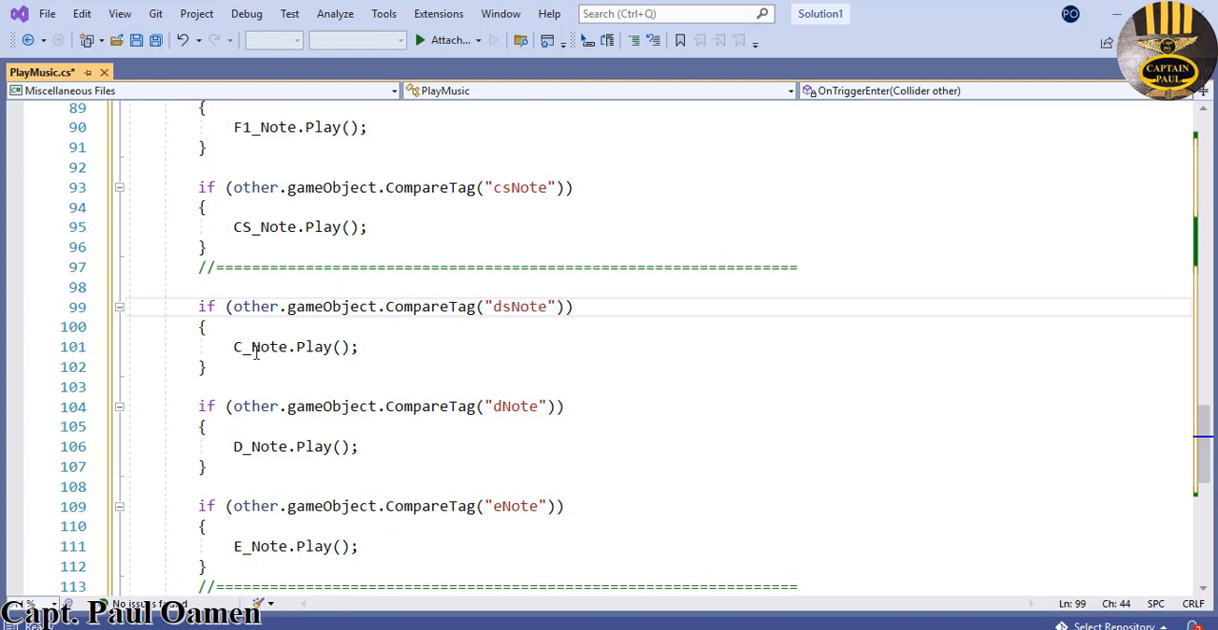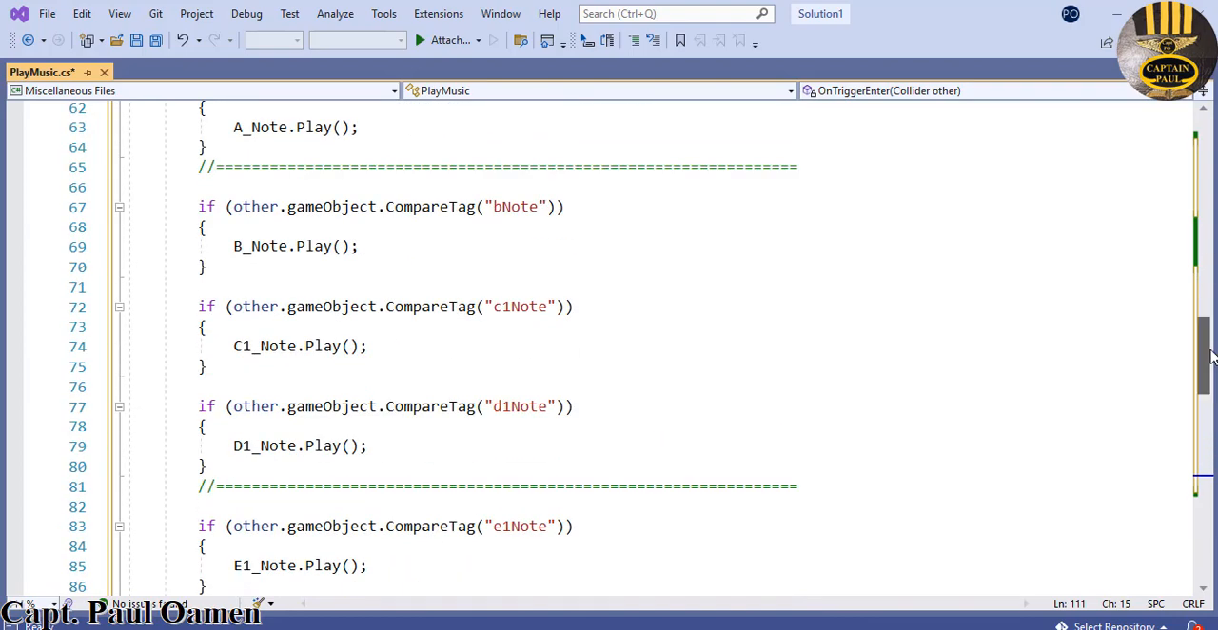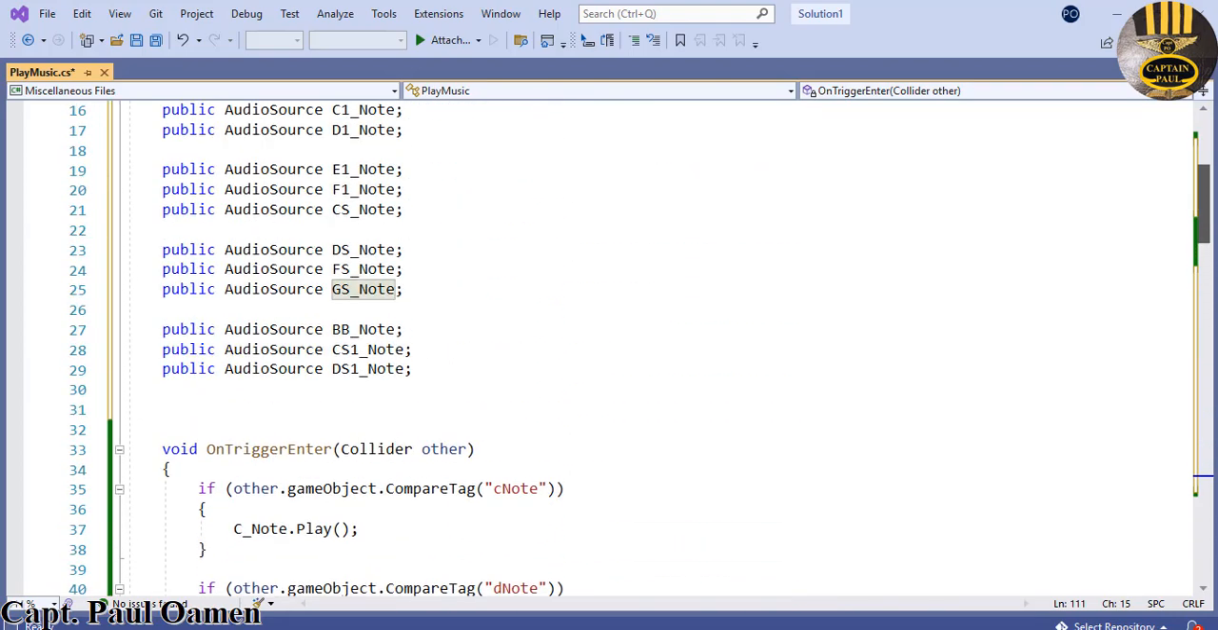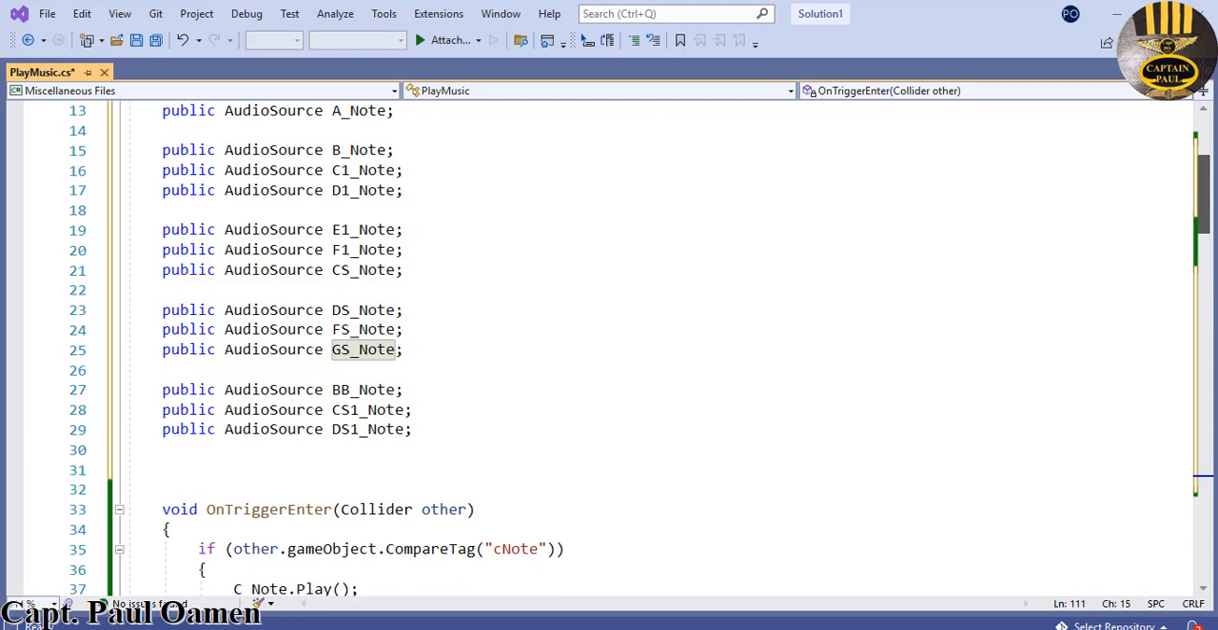DS. And this is DS. Then we have FS, then GS, and GS here. Right, so let's see the codes, the variables again. GS, so we now need just 3 more.